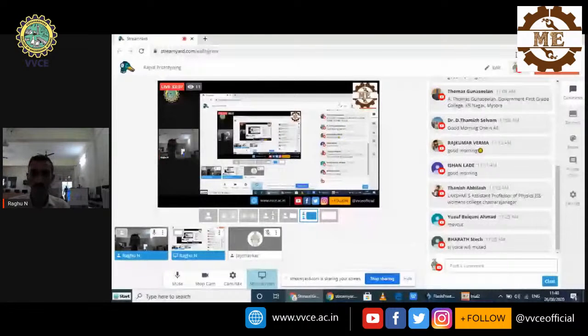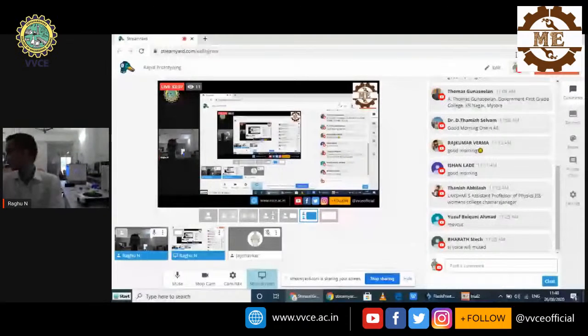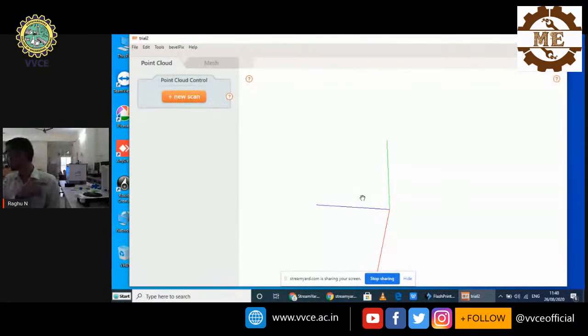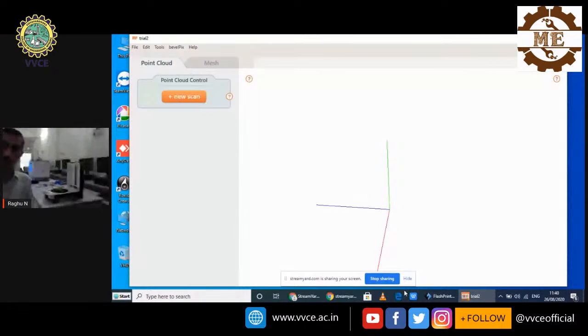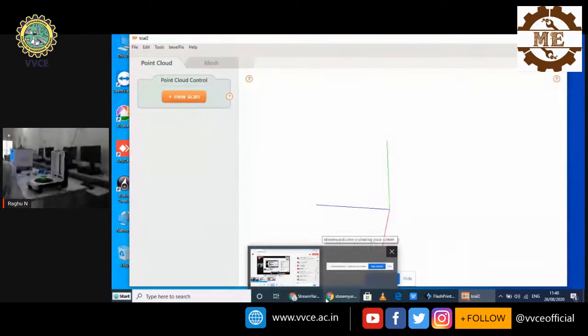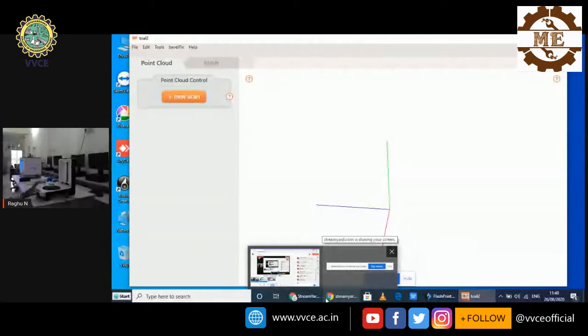What we have here is a 3D scanner. This is the 3D scanner. As you can see, this is a component which has intricate shapes. Similarly, any other component can be kept. Now, this is a small platform, so very big components cannot be done.